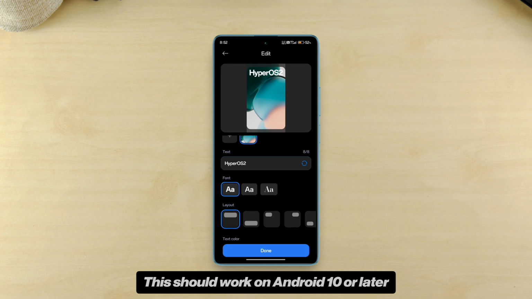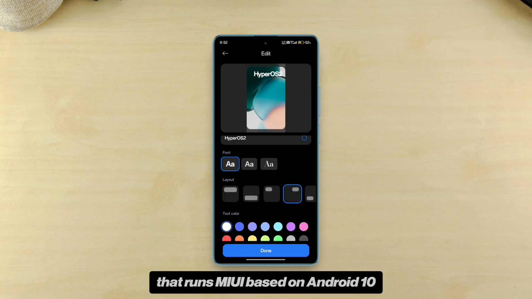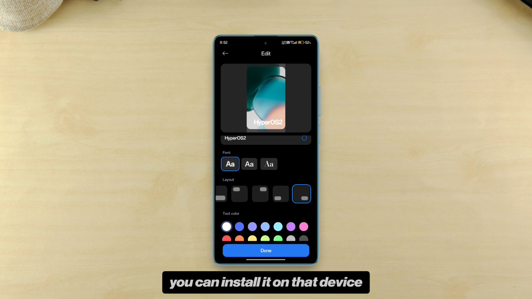This should work on Android 10 or later, so if you have a device that runs MIUI based on Android 10, you can install it on that device.